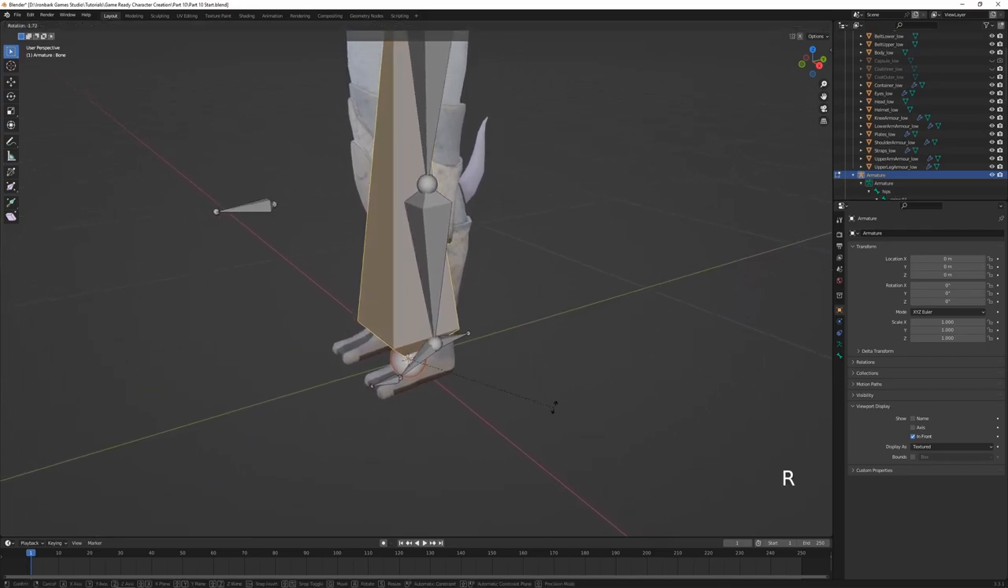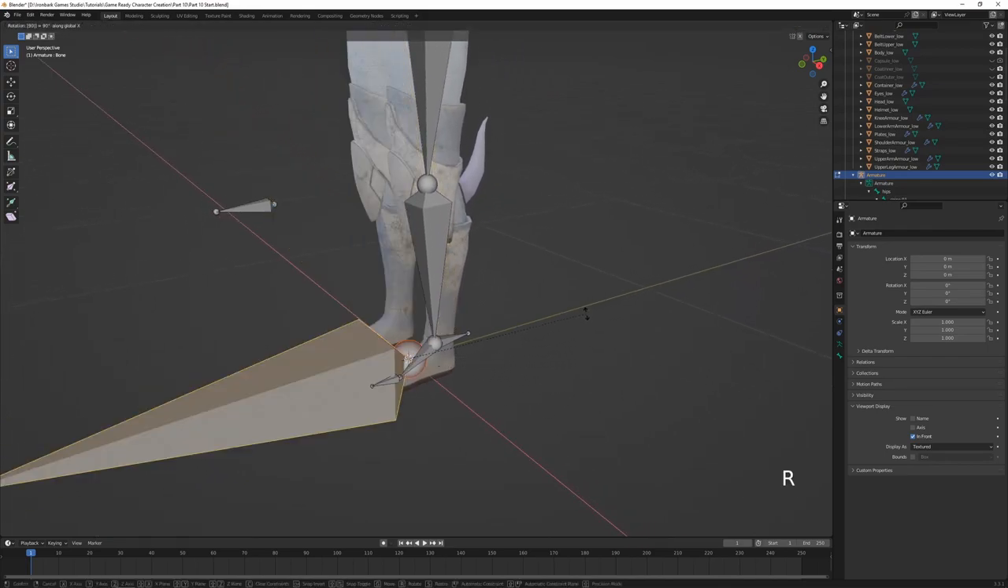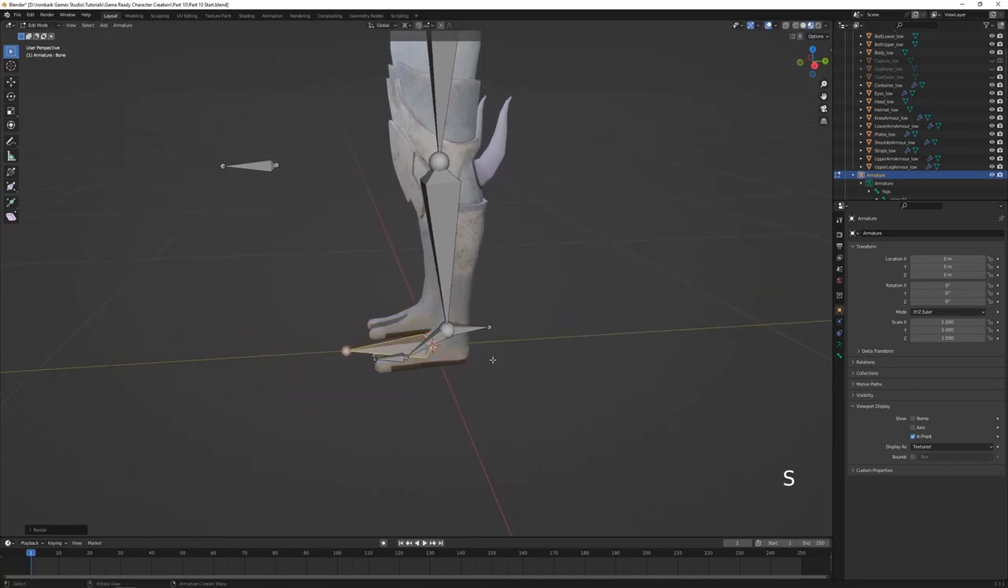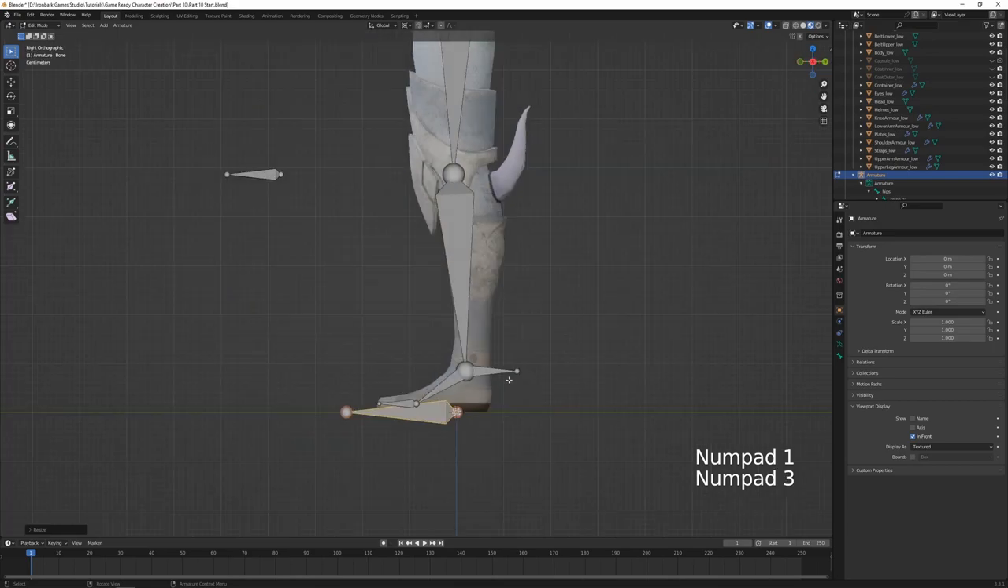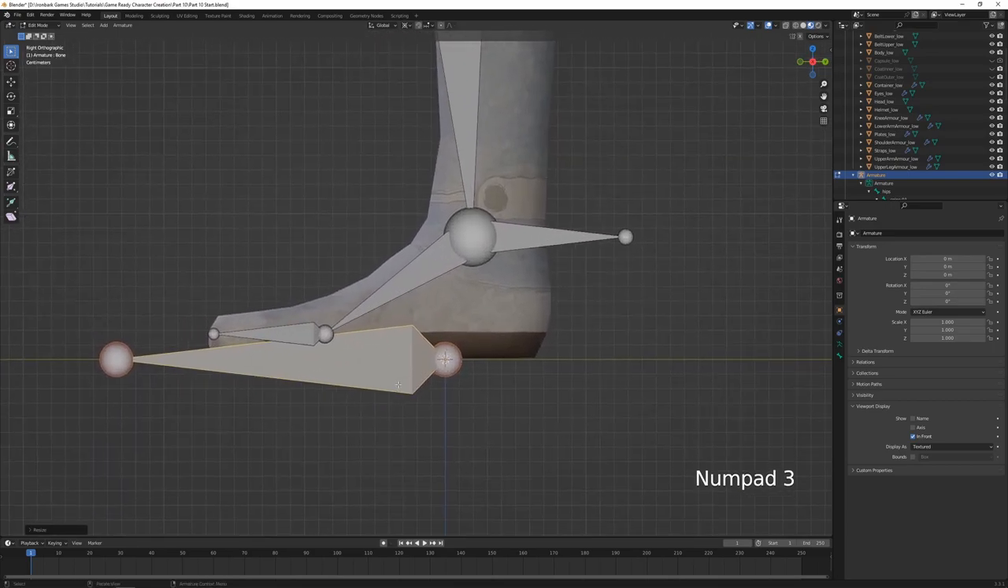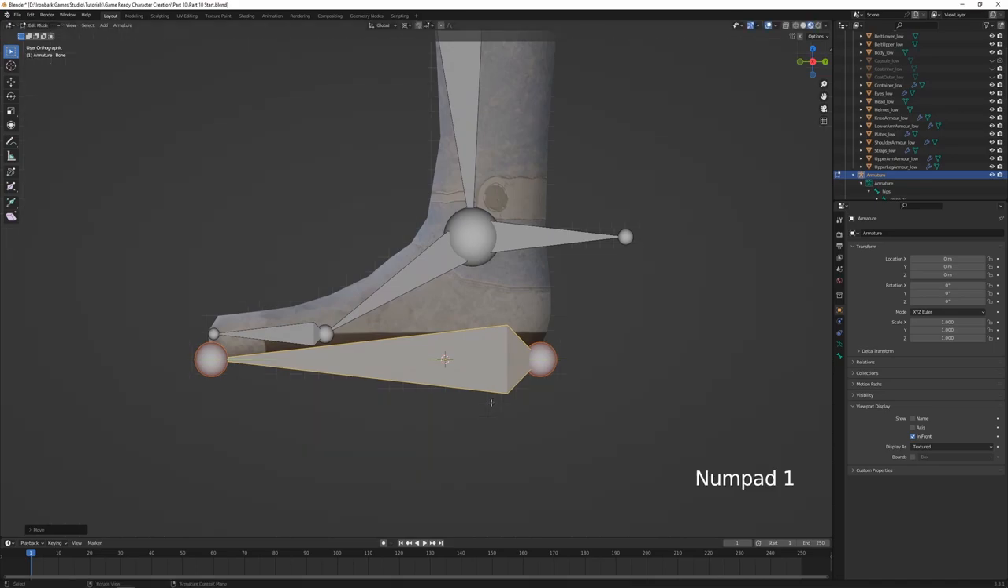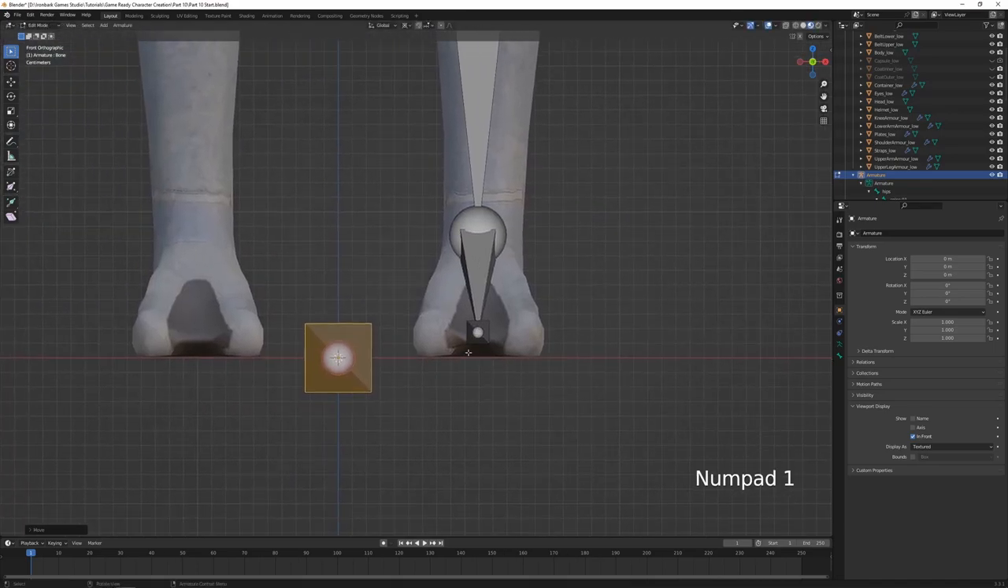And I'm going to rotate this bone on the X axis by 90 degrees. I'm also going to scale it down. I want this to be roughly the same size as the foot, and I'm going to move it back to about here. And then from the front view, I want to move it directly beneath the leg bone.